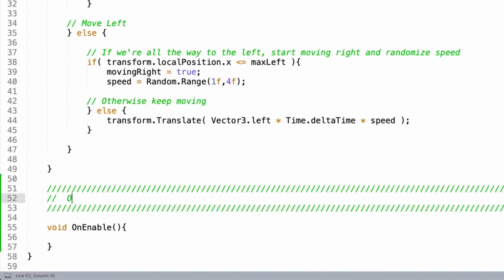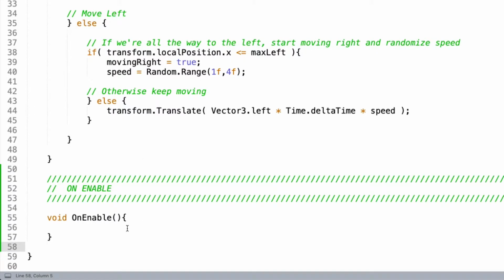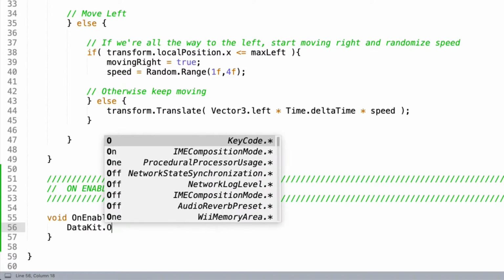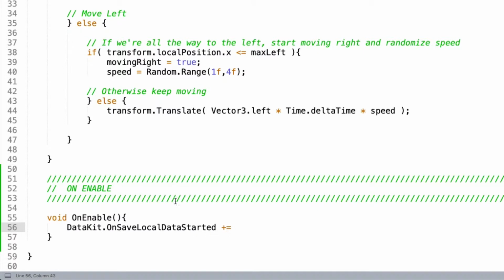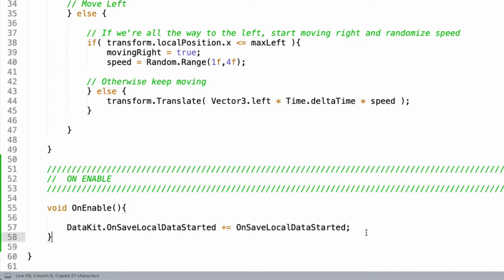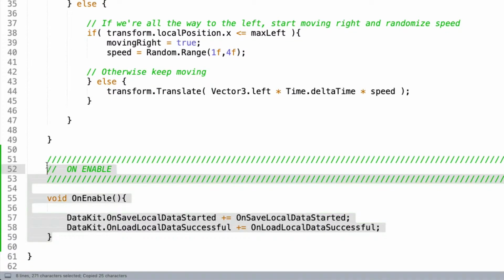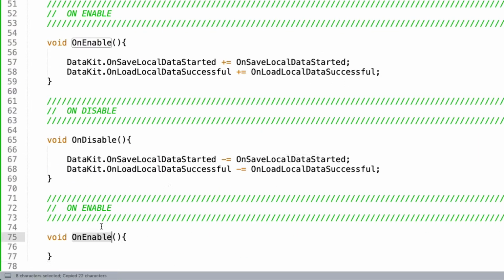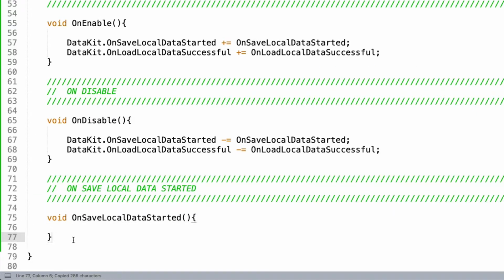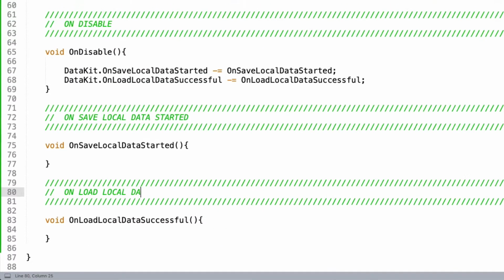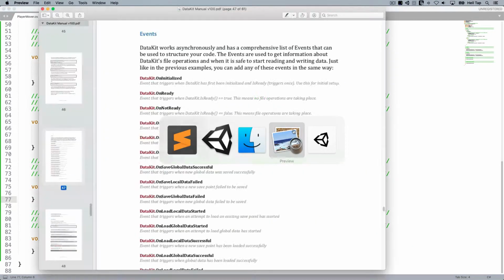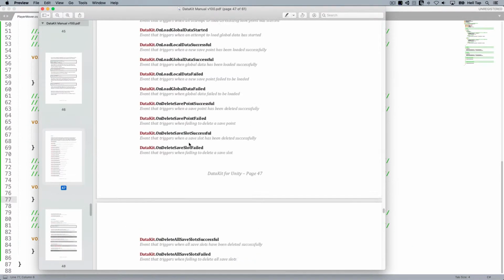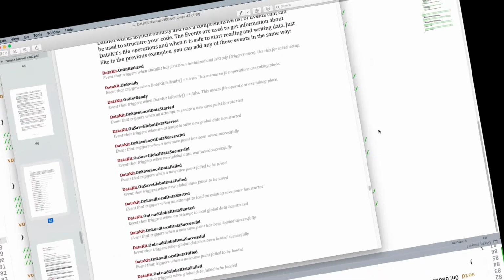Just like before, we'll set up the OnEnable method, but this time we'll be using two new DataKit events. We'll be using the OnSaveLocalDataStarted event, which is called just before local data becomes a new save point, and the OnLoadLocalDataSuccessful event, which is called right after local data has been loaded successfully. We've chosen these two events because we're dealing specifically with local data. Just like before, we need to make sure to set up the OnDisable method so we can unsubscribe from DataKit's events, as well as making callback methods for OnSaveLocalDataStarted and OnLoadLocalDataSuccessful. By the way, you can find a complete list and description of all DataKit events in the documentation PDF. For now, let's jump back to our script.